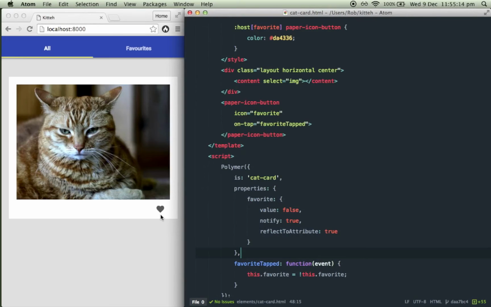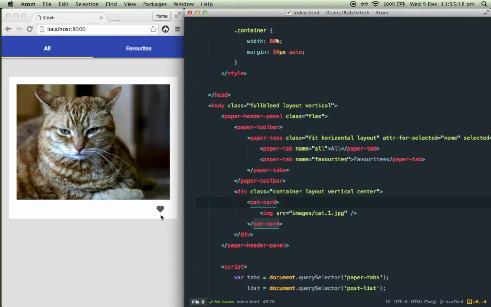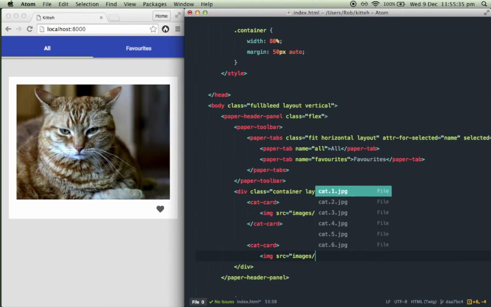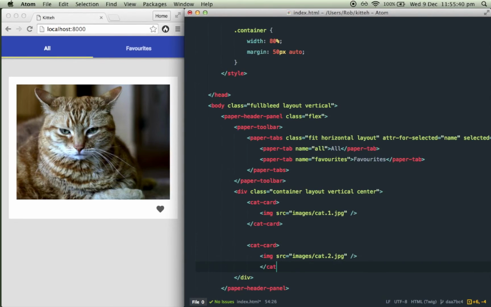Wicked. But you know, we've got quite a few cat pictures, not just the one. So it'd be nice to be able to show the others. So, you know, one way we could do this is we could say, okay, cat card, then image source, images, cat2, cat card, oops, like that, and then do 3, 4, and 5.